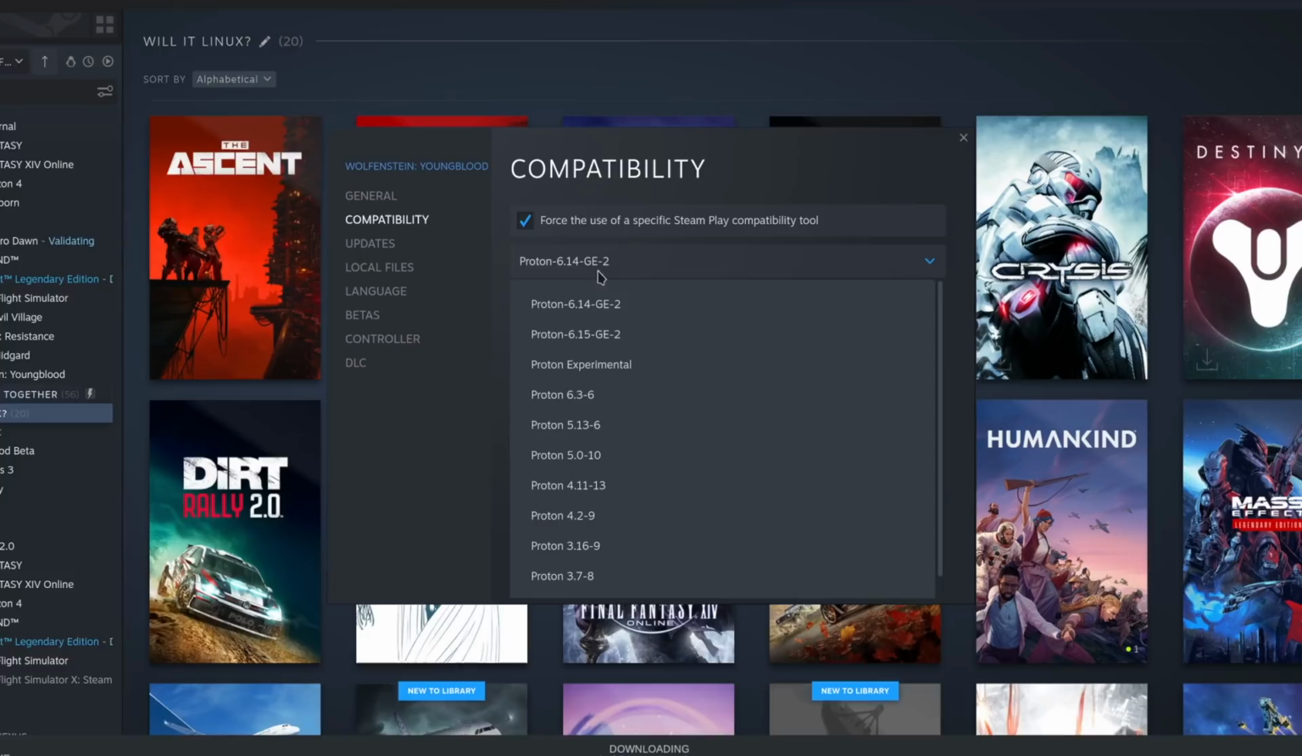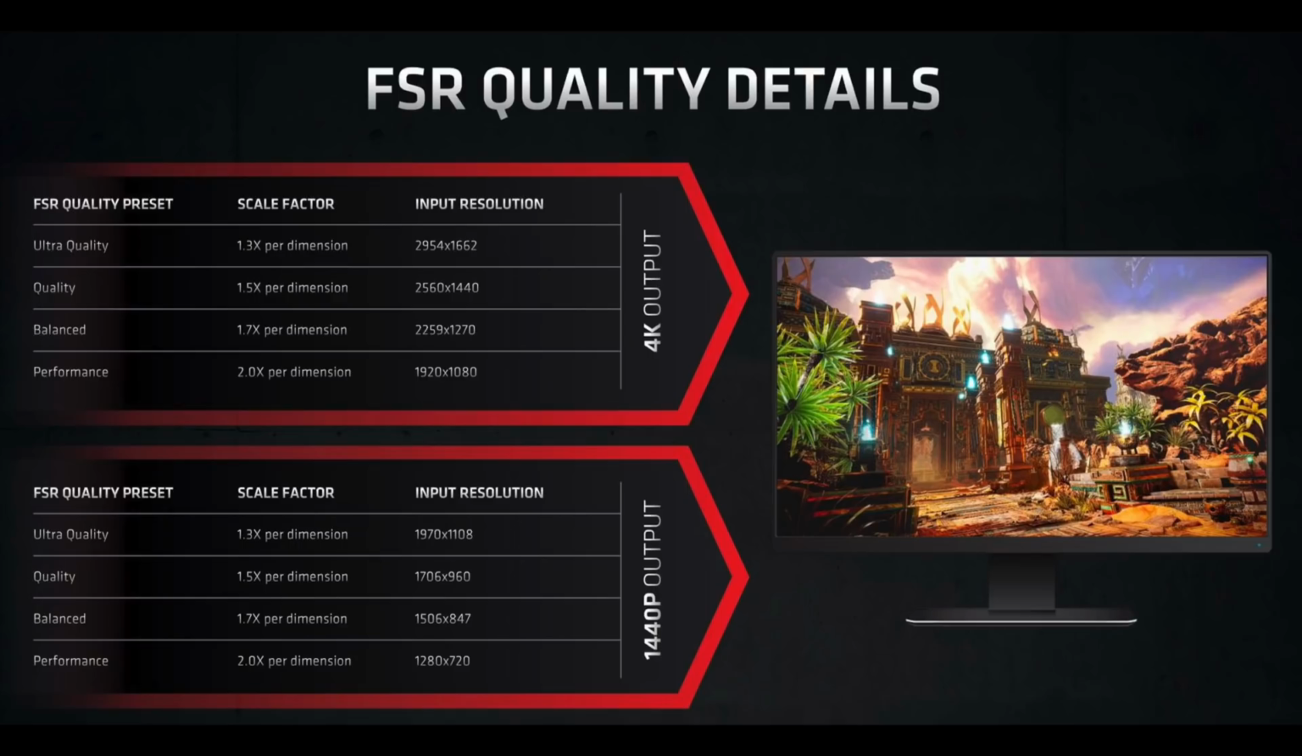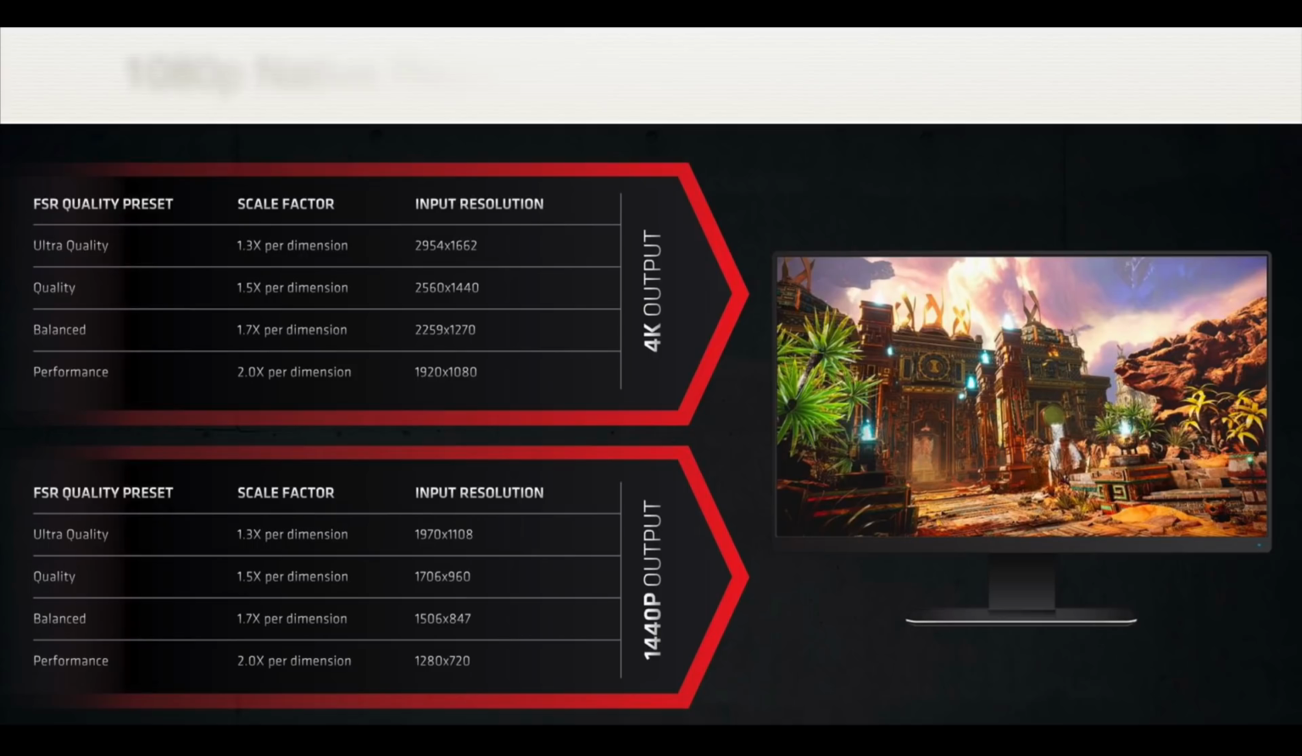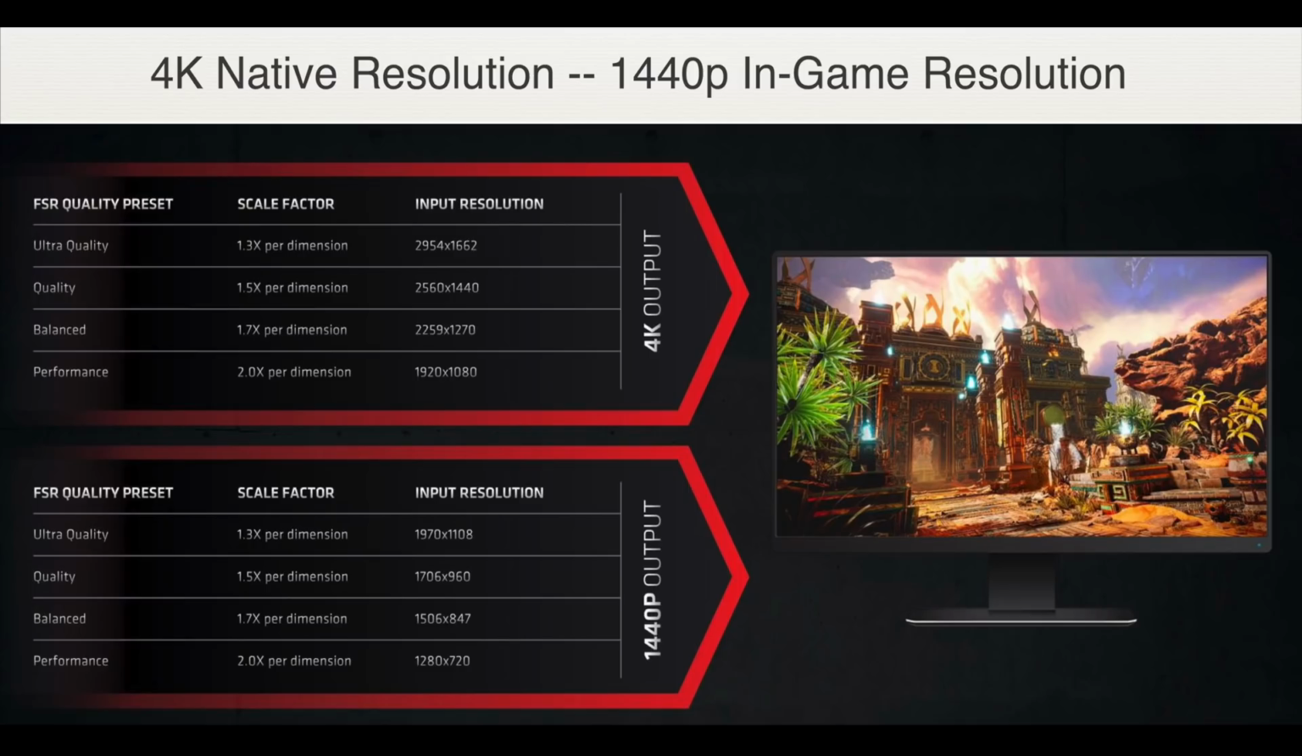And a couple caveats to be aware of. You have to be running the game in full screen for FSR to work properly. And since FSR is an upscaler, you need to manually set your in-game resolution lower than your monitor's native resolution. As an example, if you want to see FSR in action on your 1080p monitor, set your in-game resolution to 720p. If you're on a 4K monitor, set your in-game resolution to 1440p.